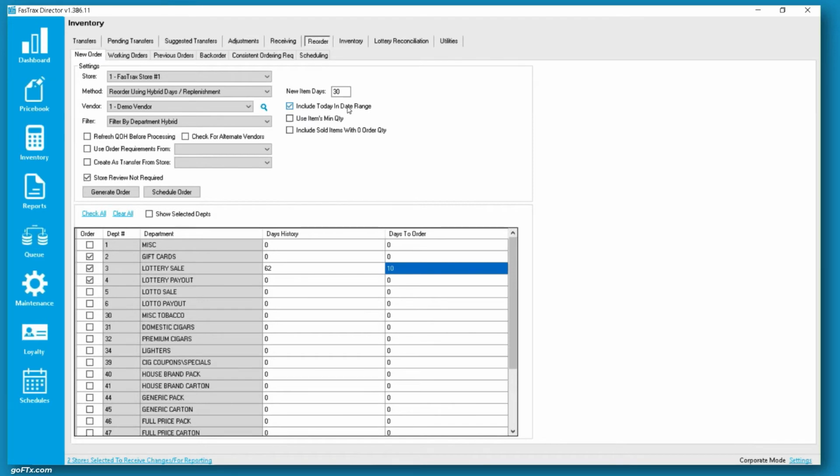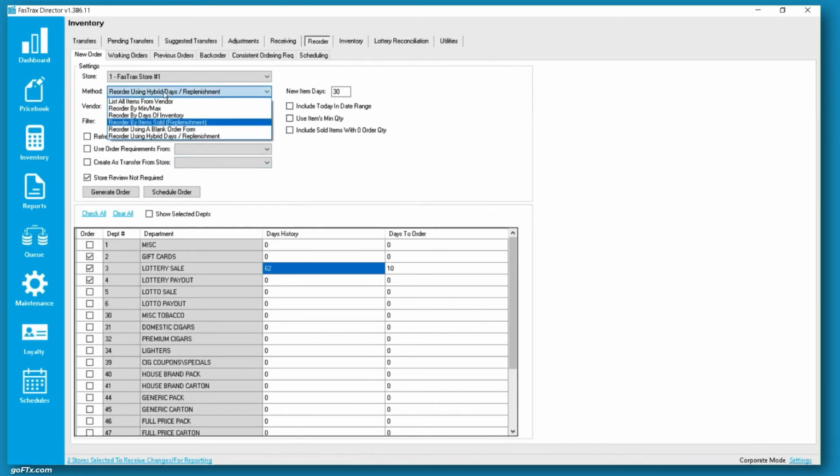They include today and today's day range. Basically, that would include today here. So I'd be looking at today and then the 61 previous days. If I have this unchecked, it's going to be looking at yesterday and the 61 days previous to that. That covers the methods.